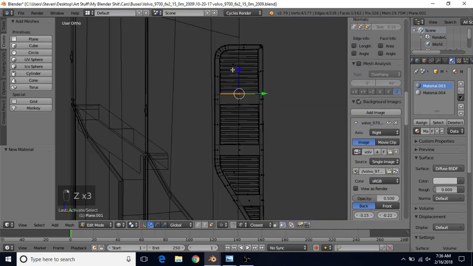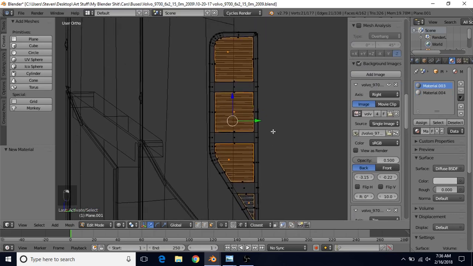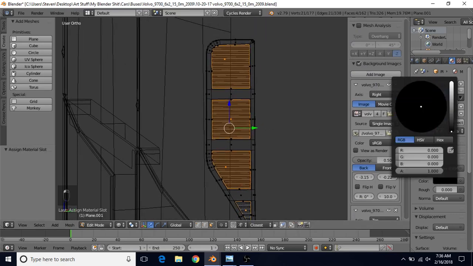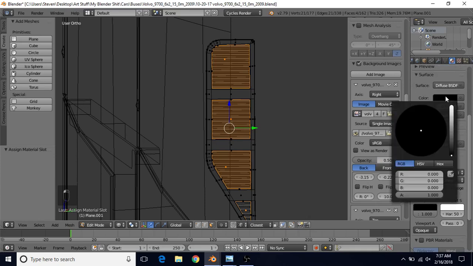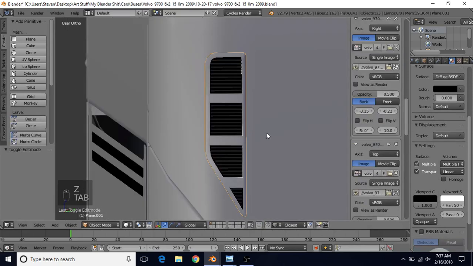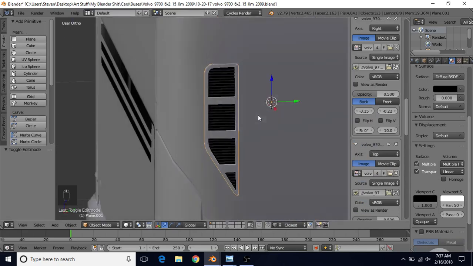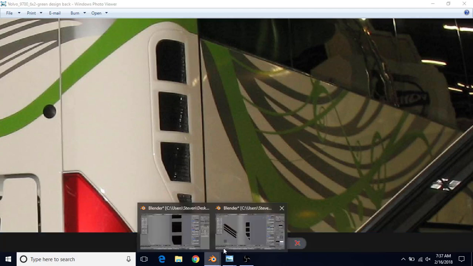Go to face select, Z for wireframe, and we want to select all these 4 faces here. Click on the new material, click assign, change it to a pure black. Then change this also to the same color. So you just left click here, bring it all the way down, left click here, click the eyedropper, click on the color. And now we have everything all set up. It looks like we have a nice vent similar to the vent over here.